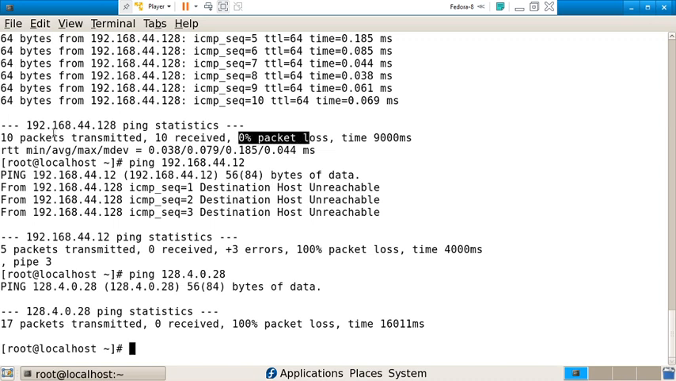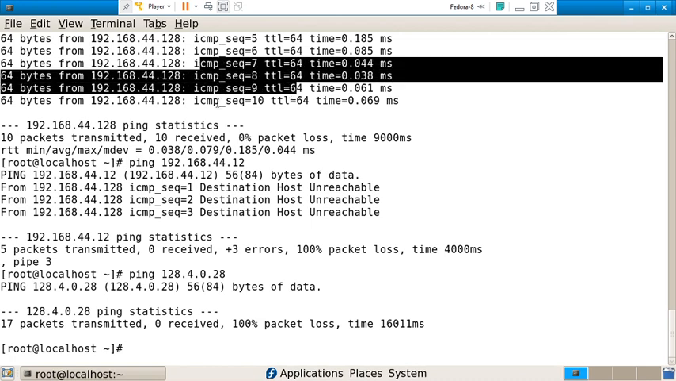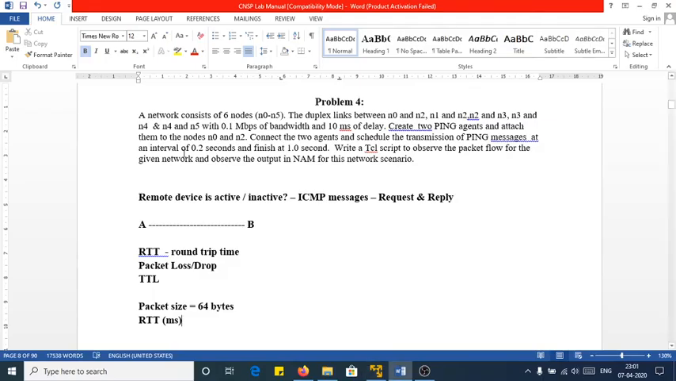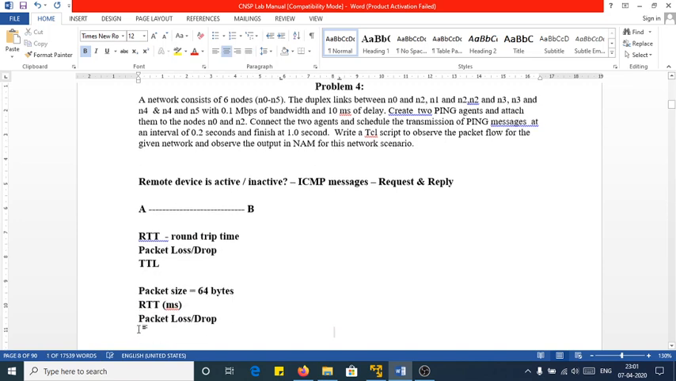The next point, which is very, very important, is packet loss. How many packets are actually transferred, how many packets are received, and is there any packet loss? In this case, as this was successful, when 10 packets were transferred, all 10 packets were received, so packet loss is 0%. Whereas in this example, when you transferred 5 packets, nothing was received, so you say it is 100% packet loss. This is the next point I want you to highlight here. What is packet loss? That's what I had already written here. Either you say packet loss or packet drop. This is the next point you will have to highlight here.